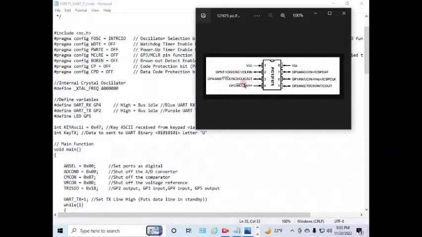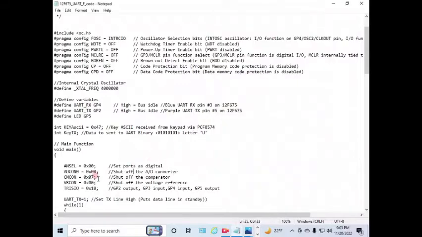So all of these ports, GP0 through GP5, are set for digital. I'm not using any analog. Okay, that's all that's doing. There are some things turned off here, the converters and comparators and stuff. I'm not using any of that. The tri-state I/O, I have a hex value of 0x18 plugged into that. Okay, that sets GP2 as an output.